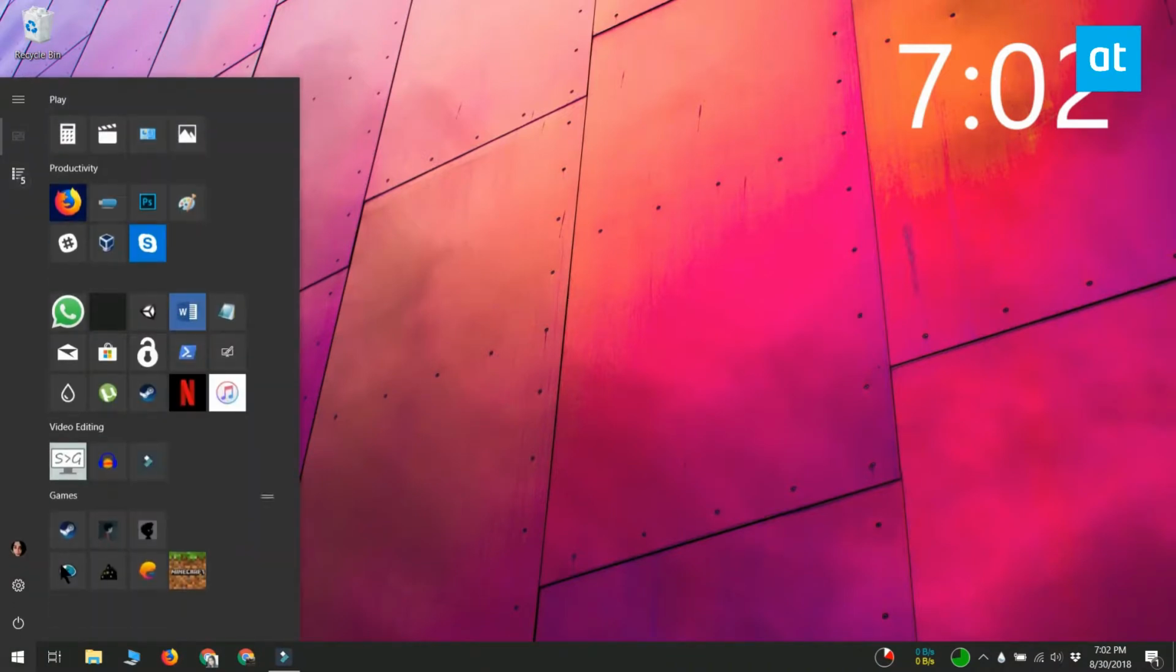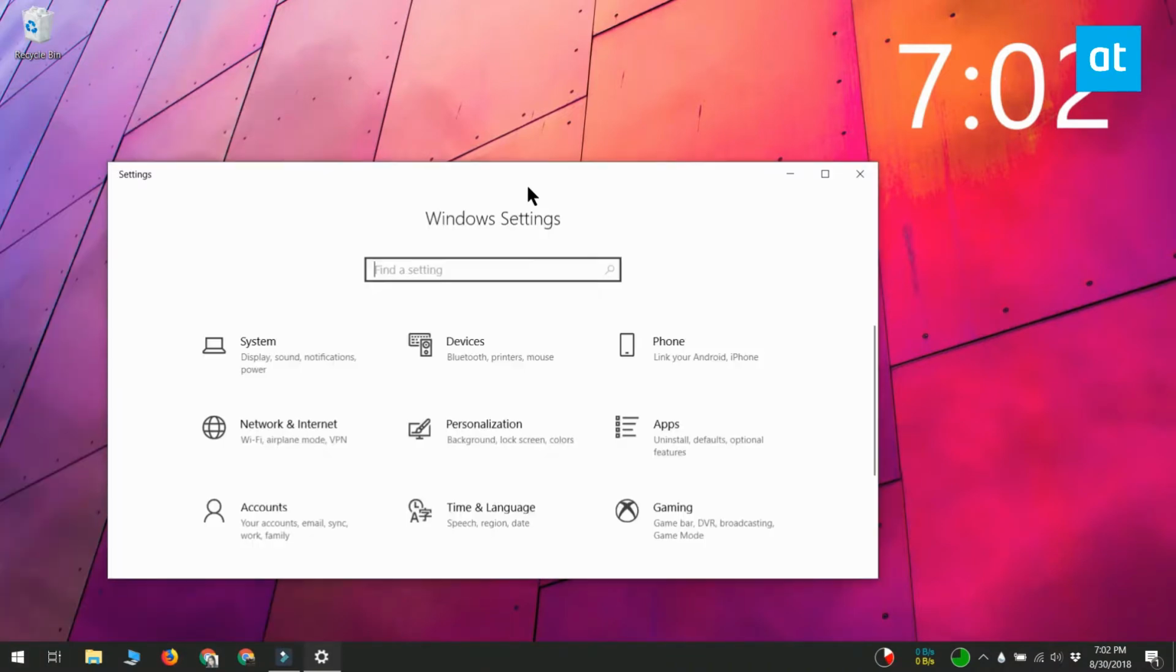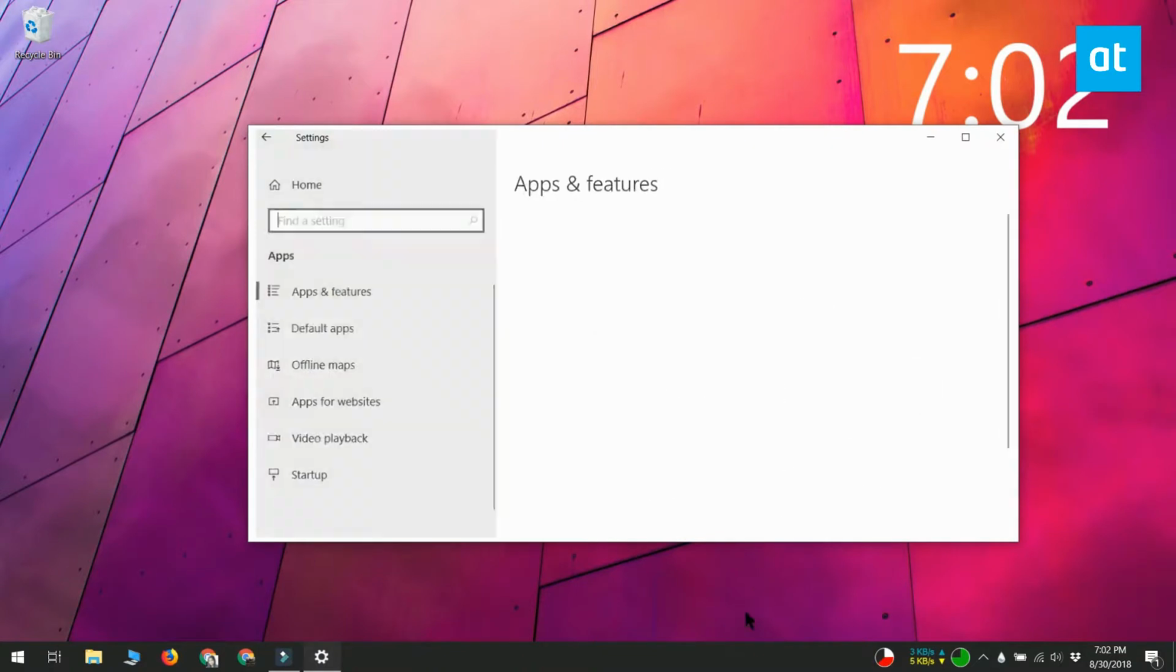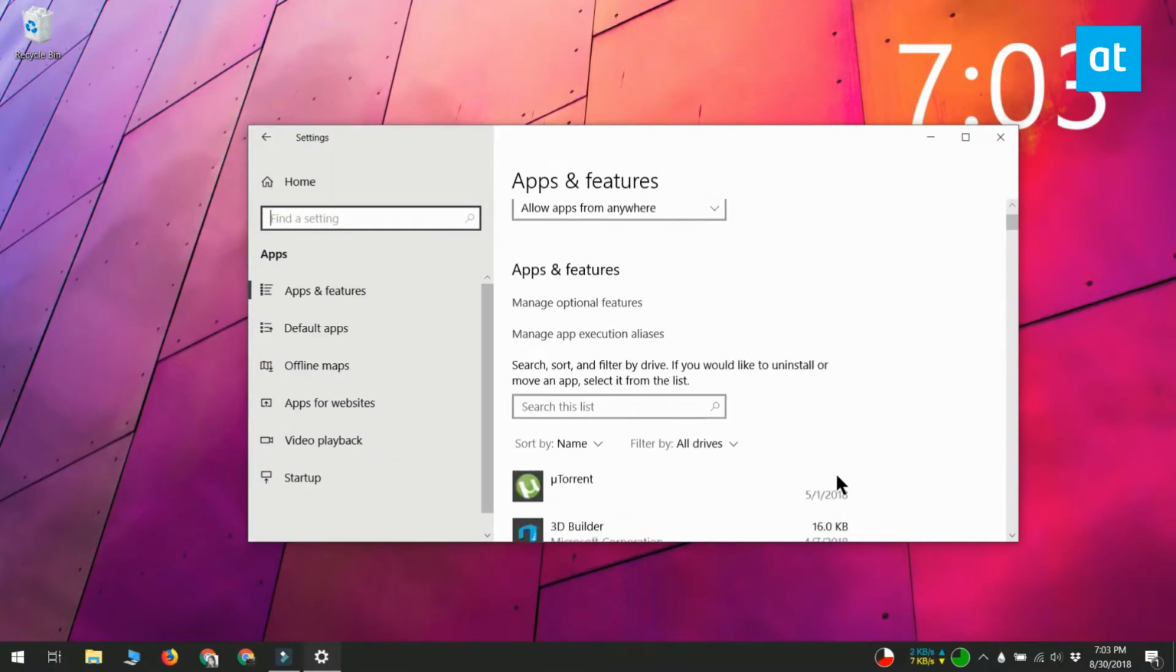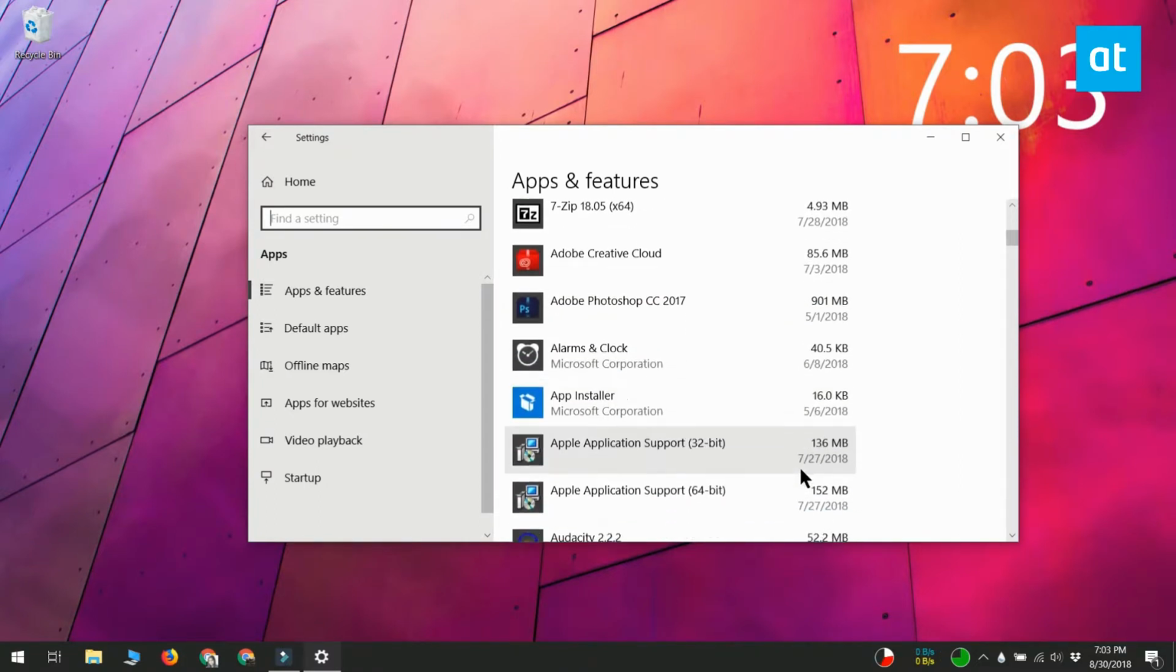To reset or repair an app, open the Settings app and go to the Apps group of settings. On the Apps and Features tab, you're going to see a list of all the apps that are installed on your system. This includes both desktop apps and UWP apps.